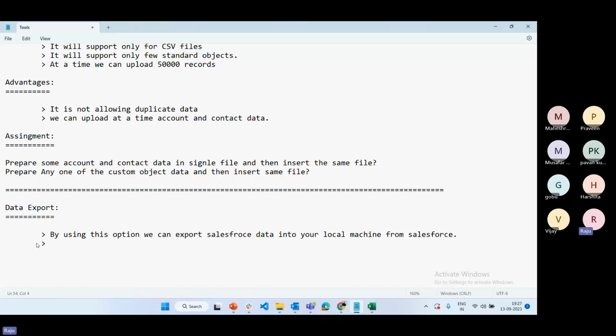And also here, there are two ways we can export. How? Export immediately, and also we can schedule the export operation. Do you want to export the data at a particular time interval? We can schedule it.